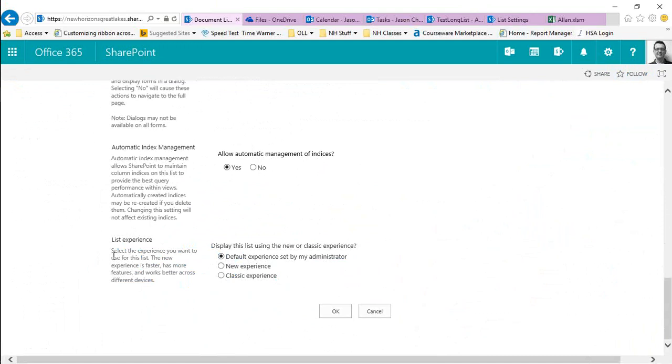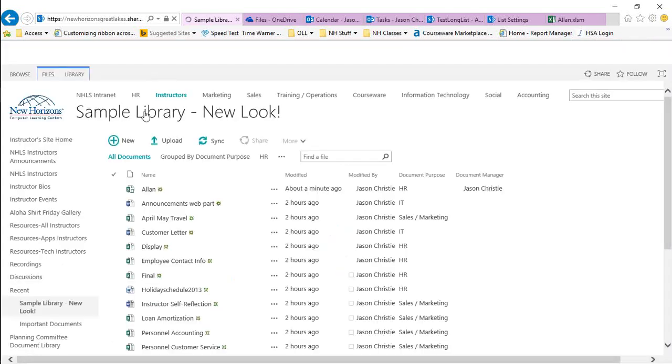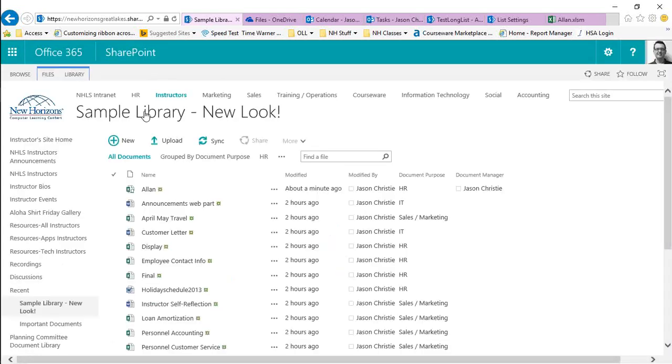Okay, here is where you can choose to always make it the default is set by the administrator, or if you just want to go back to the way it was until you can have training on the new library interface, you simply choose Classic Experience. Go back to the root of that library, and it's back to the way it was.